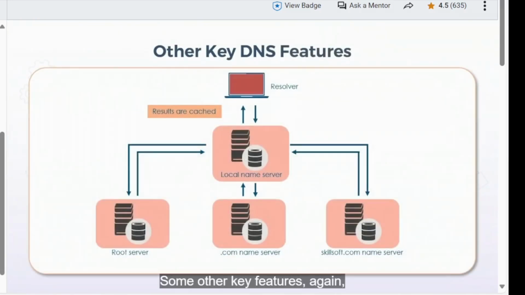Some other key features again involve the resolver, as just mentioned. But something else that happens once the name is resolved is caching of that resolution. So if you contact your local name server to then go to the root server, then for example to the .com server, then to the Skillsoft.com server to ultimately locate something like Computer 1, that will all pass through our local name server, who will then pass the results to us.